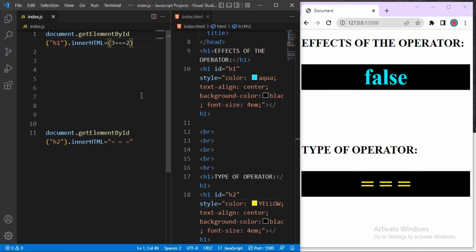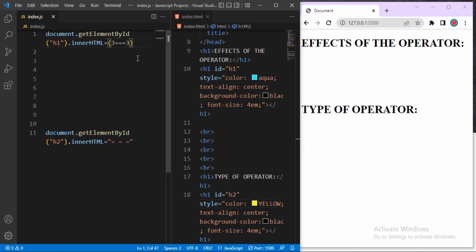Okay, so what this does is that, one, it is very strict. I will just use my word, it is a strict operator, because it considers two things. One is that the two of them must be equal. Second, the two values must be of the same data type. For instance, if I put 3 here, it will say true. See, it's true now.